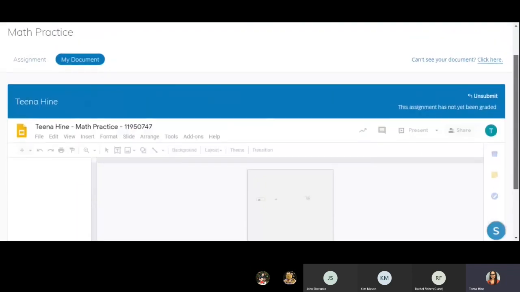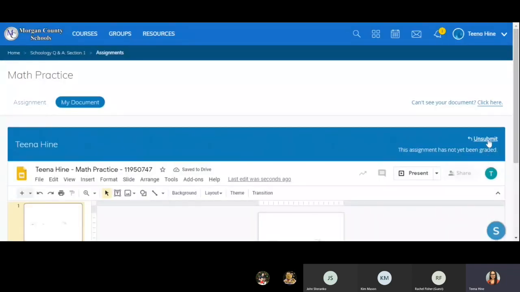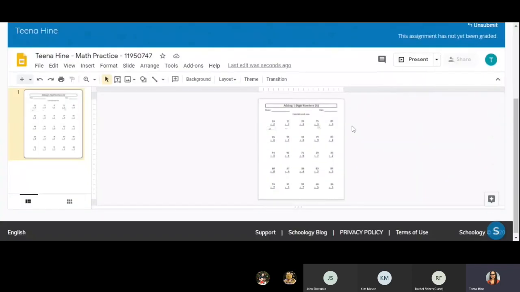Now, they can also unsubmit that assignment at any point in time before it's graded, and if it's before the due date, they can go ahead and unsubmit that. If you've already gone in and graded it, they cannot redo anything unless you return it back to them. If it's past the due date, they cannot do anything unless you return it back to them again.